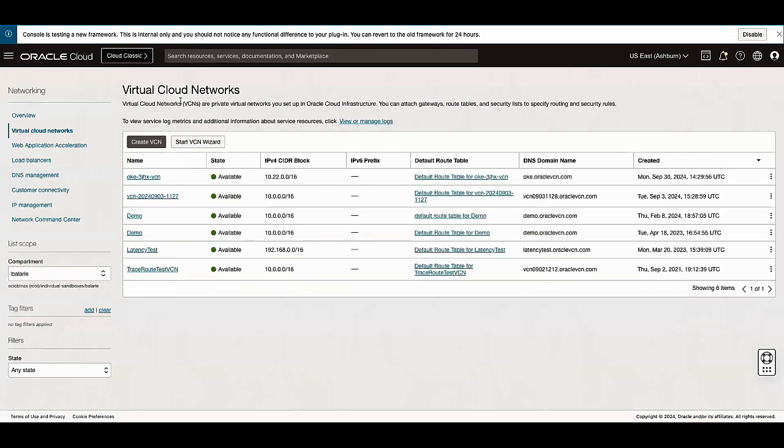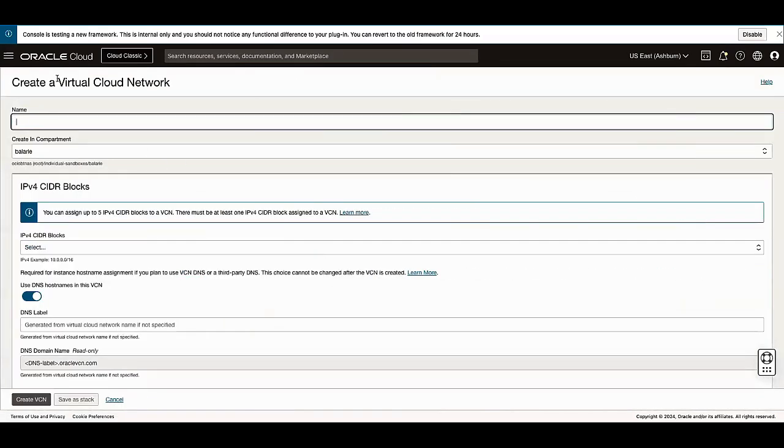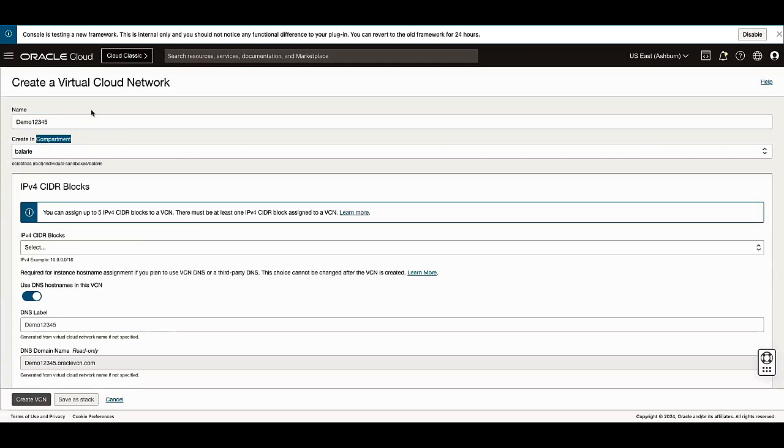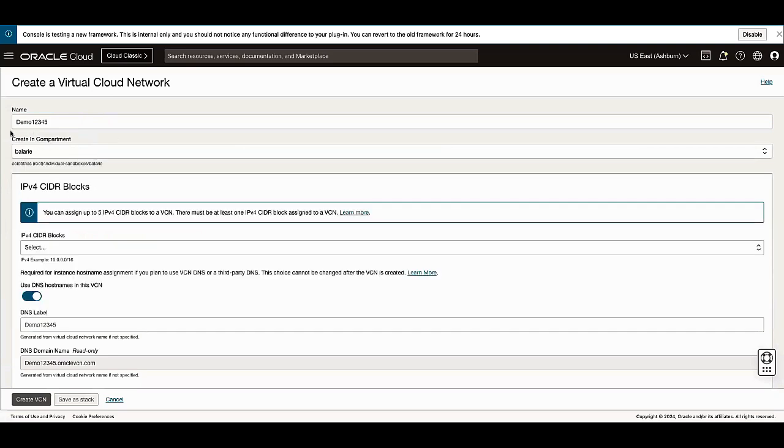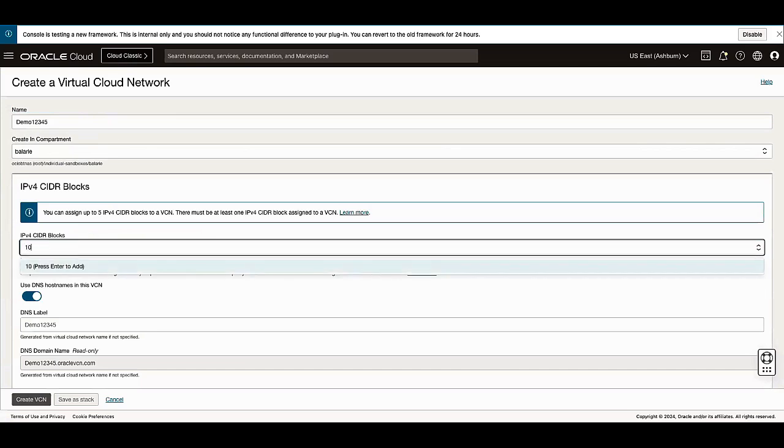All right, so here you can see I already have some different networks created, and it's really simple to create a virtual cloud network. They give you a couple options here. You have a manual option, so you can create the virtual cloud network. You'll click create a VCN, give it a name, choose a compartment that you want to create the network in. The compartment is essentially a logical container for your resources. So you can see here, these are all of the different compartments. Where do I want to create this network within this particular compartment? And then next up, you'll give it an IPv4 CIDR block.